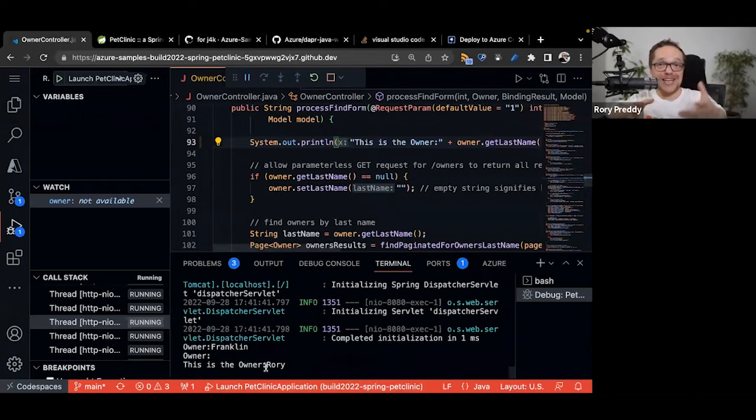So this is a great inner loop that I've just created. I can debug and I can hot code replace. I'm going to stop that here.